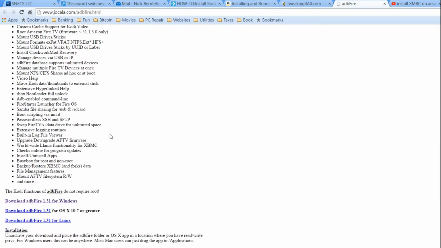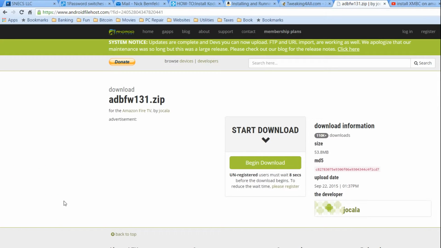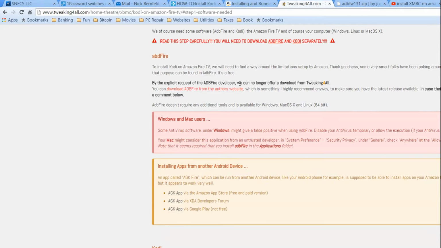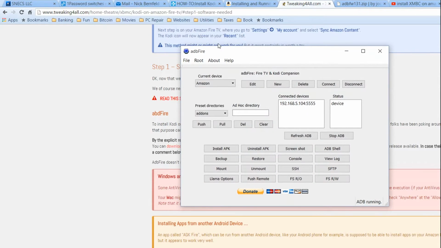This is the download. I'm going to download this. I've already downloaded it and extracted it. The software is going to look something like this. You first want to add your device. Also, make sure that it says down here ADB running. Make sure that is running. We're going to add our device, so we take that number from before, 192.168.5.104, and I'm going to edit that in.